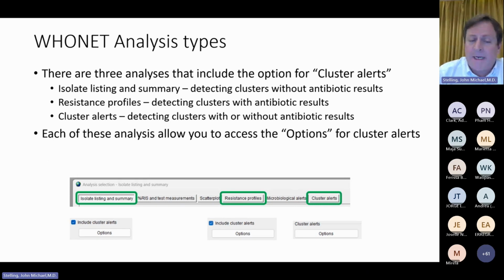The first option is called isolate listing and summary. A list of people with MRSA, a list of babies in the neonatal intensive care unit, a list of positive blood isolates, that's a list, and a summary, how many patients.